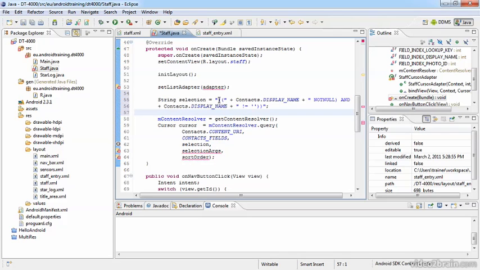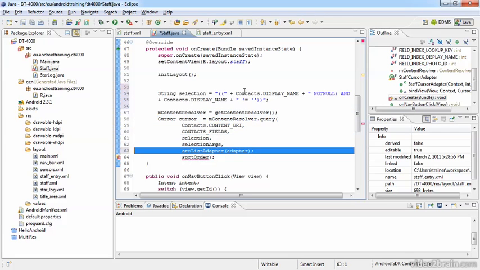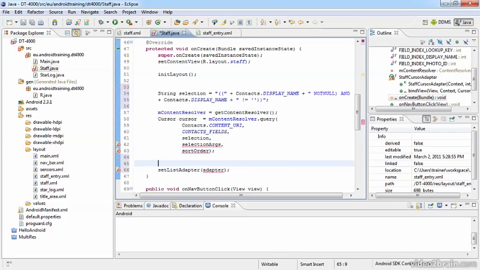This is like a where statement in databases. So it says I want to retrieve the contacts which are not null, where the display name is not empty. By the way, let's get this a little down here. We'll come to that later. We don't need selection args, so I type null.